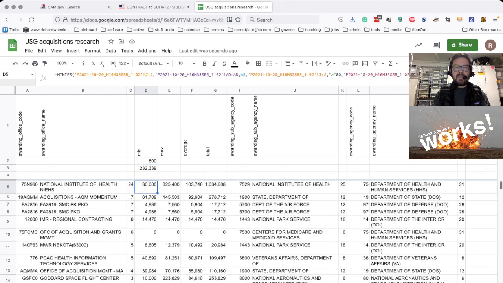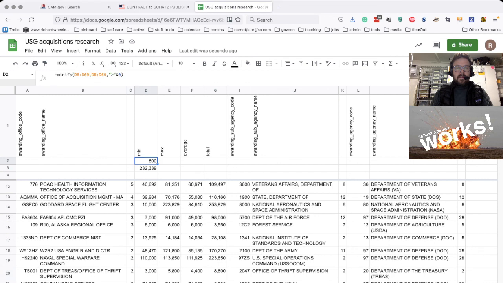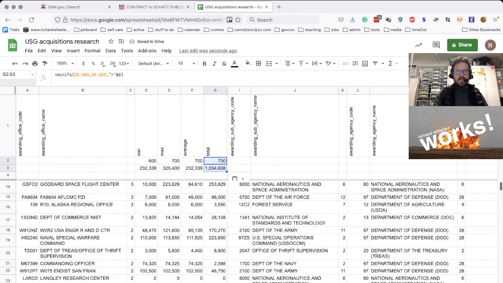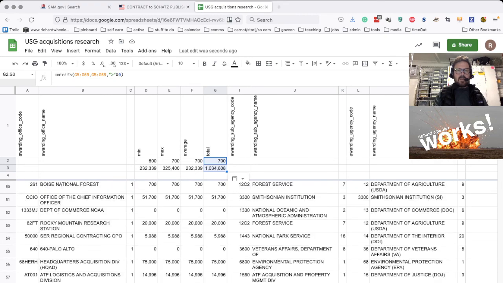Oh, but if they have 8, they have. This is confusing. The min max is 700. The max is so that the maximum anyone has spent is 325,000. Who only spent $700? Who cares? Why do you care?